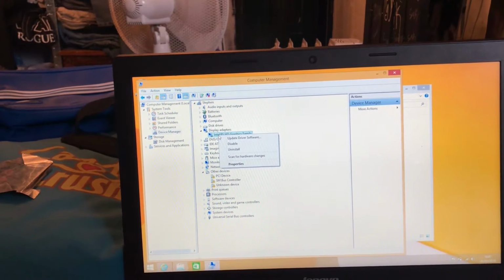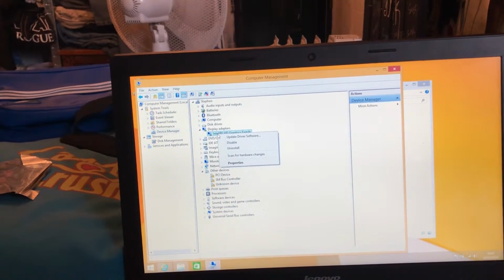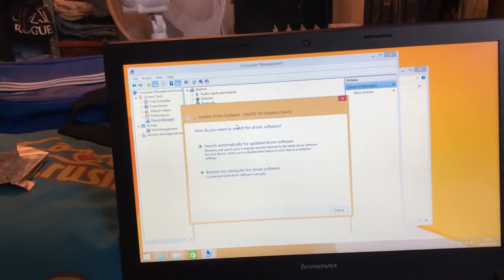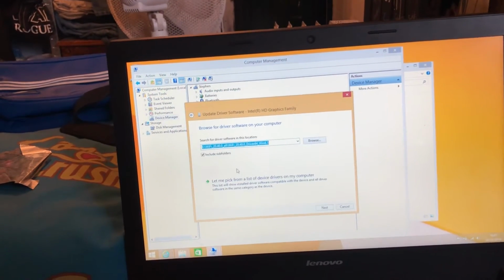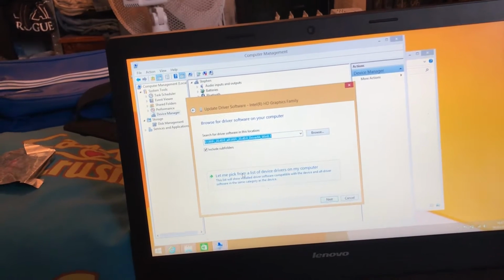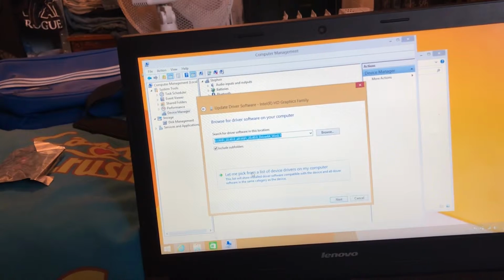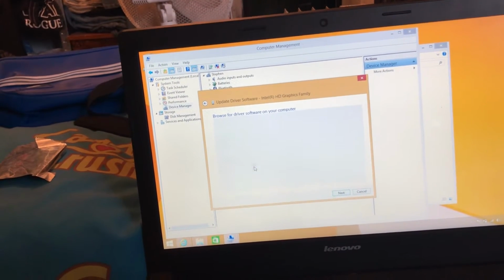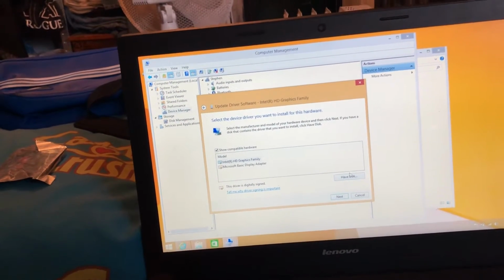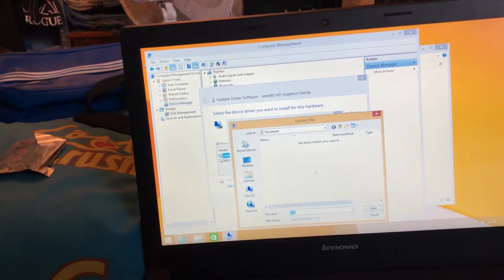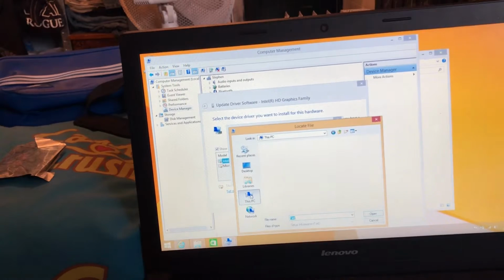Right click on the adapter. Click Update Driver. Click Browse my computer. Let me pick from a list of devices or drivers on my computer. Click Have Disk. Click Browse. Click This PC.